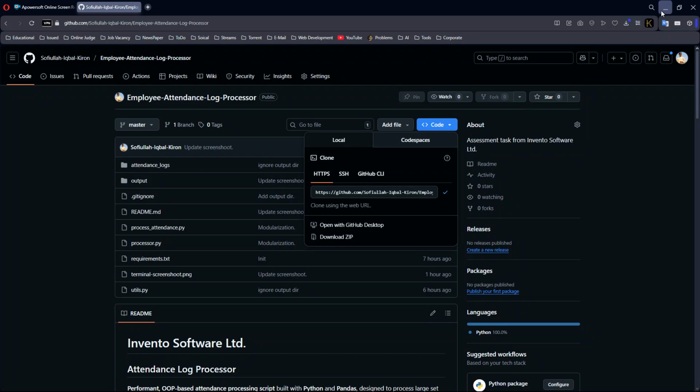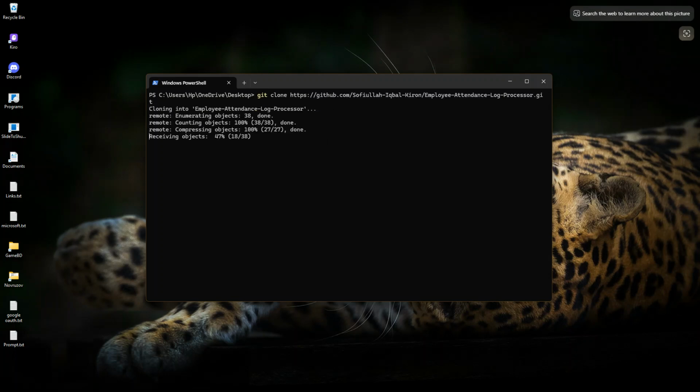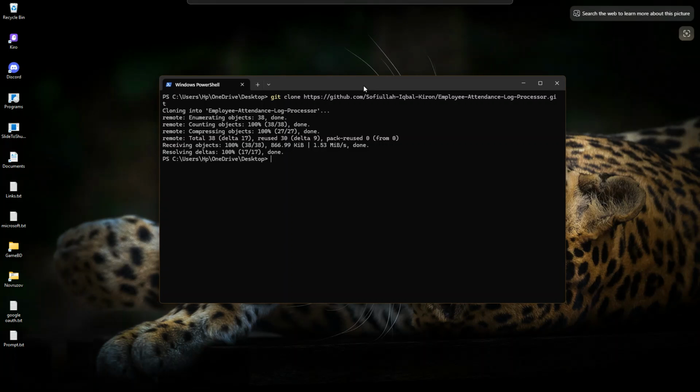So I'm going to clone it on my local system using the command line, Python's PowerShell. To clone this repository, just head over to the command git clone, paste the repository link and hit enter, and it will automatically clone the repository on your local machine. You must have Git installed on your system.